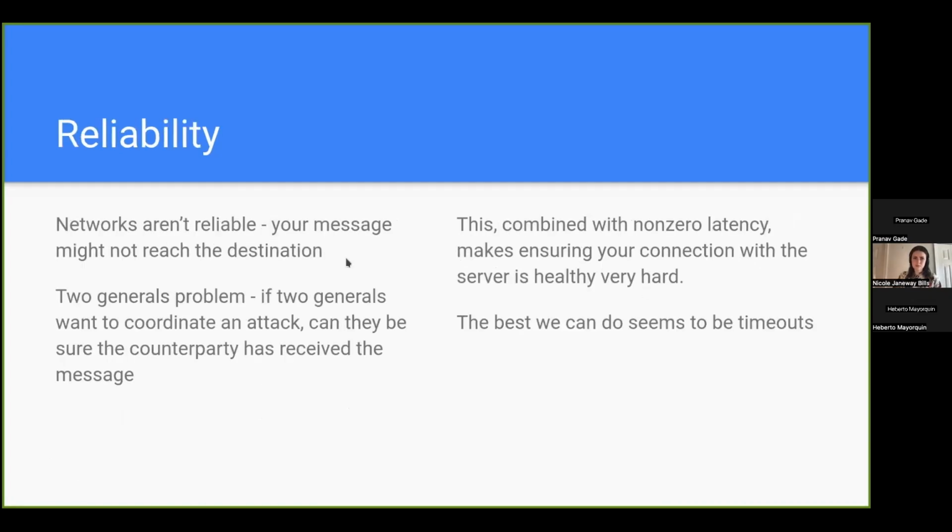Well, networks aren't reliable. So if you know how the internet works, there's a bunch of undersea cables and there's satellites and there's all sorts of computers, and computers can fail and sharks can eat the undersea cables and so on. Networks aren't reliable. So your message may or may not reach the destination. And if you want to be really sure that your message is reaching the destination, then you need to get a reply back from the destination saying that, oh, yes, I have received this message.